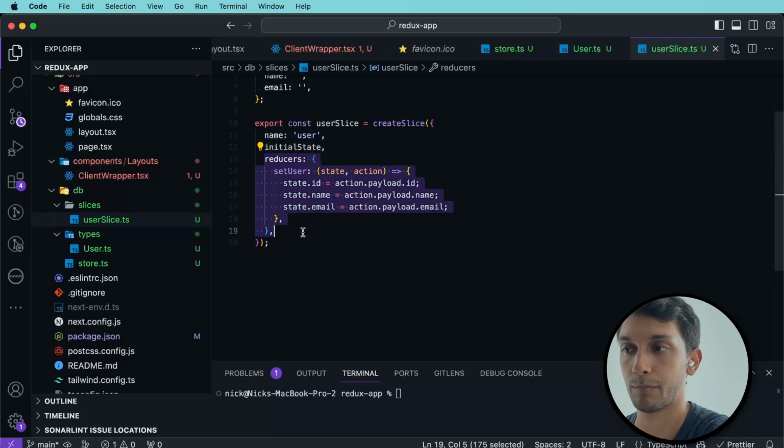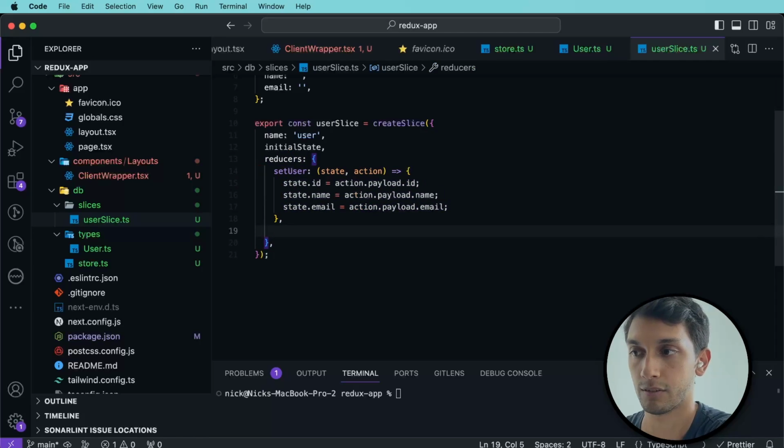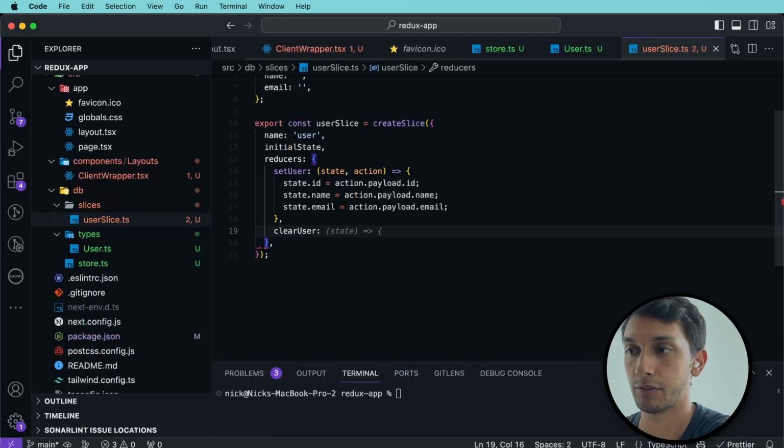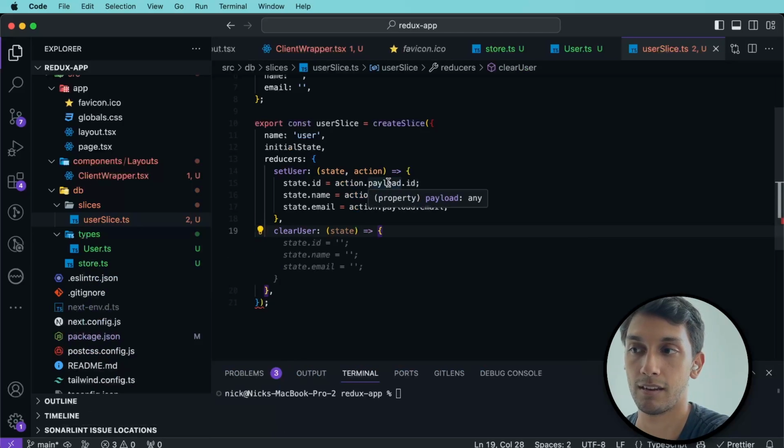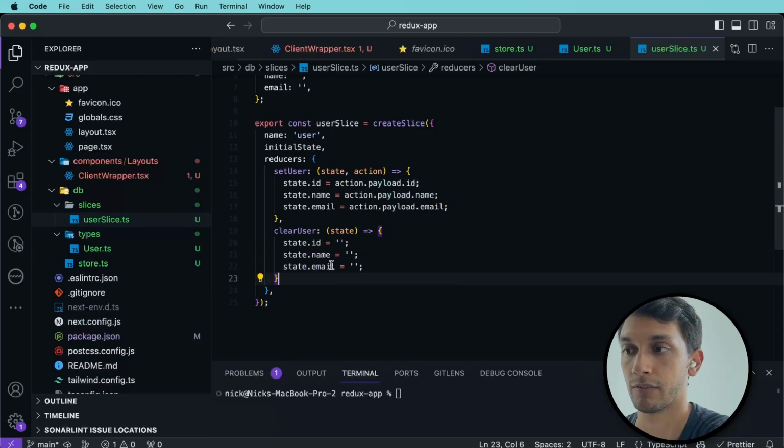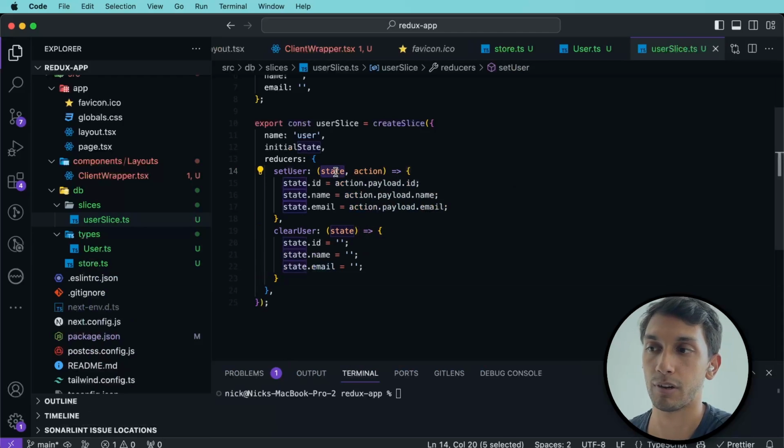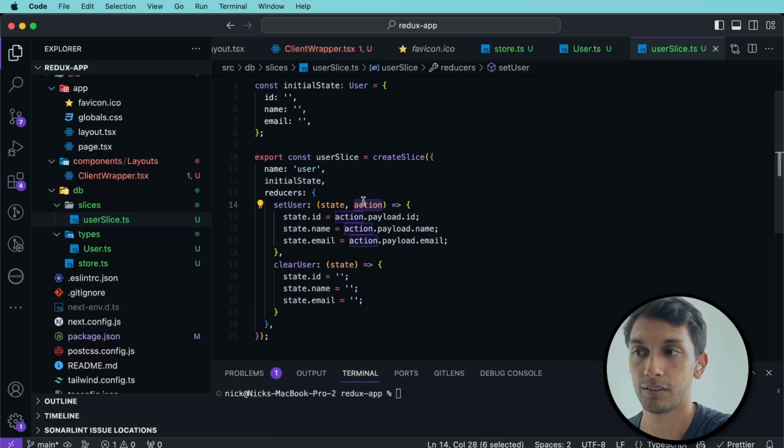And in here, we'll have the methods. So we could have a setUser method, which you just pass in all this within the payload, and it sets the actual user in our store. I'm also going to create a clearUser, which doesn't take any sort of payload, it just resets the user. So you can see here, there's two parameters. The first is the state, and the second is the action. So the action contains the payload, which is all the actual data that we're passing in to mutate the state. And the state is, well, you guessed it, the state in our store.